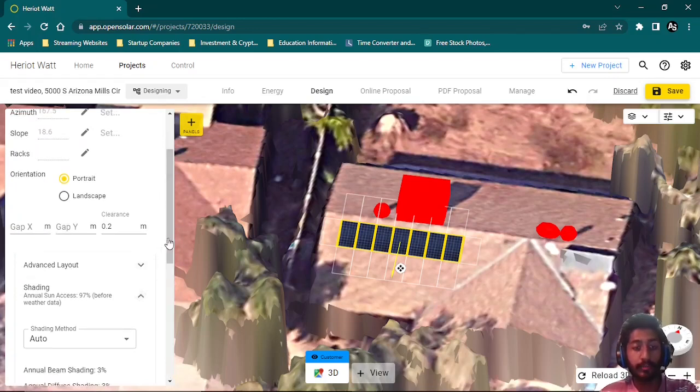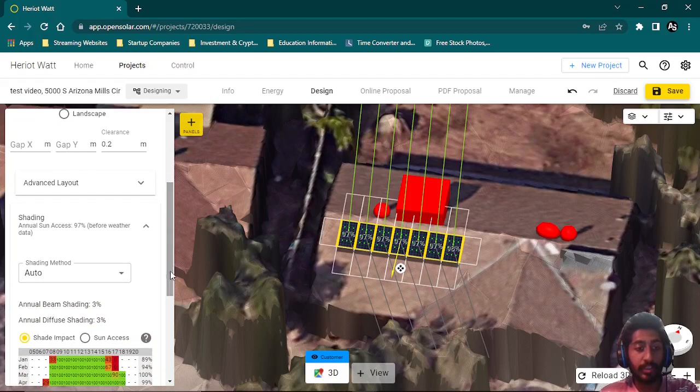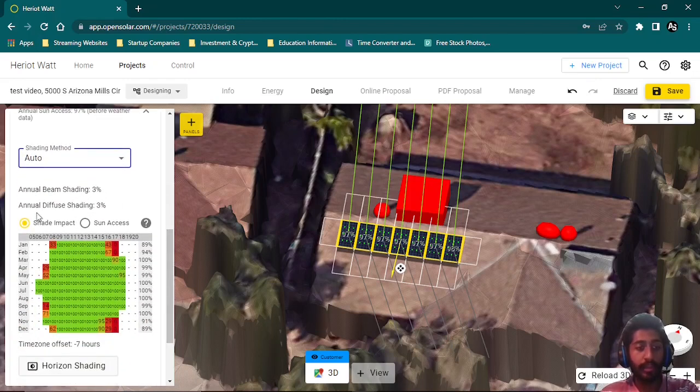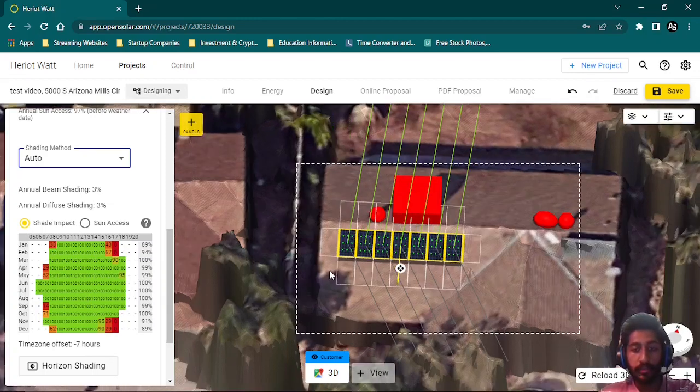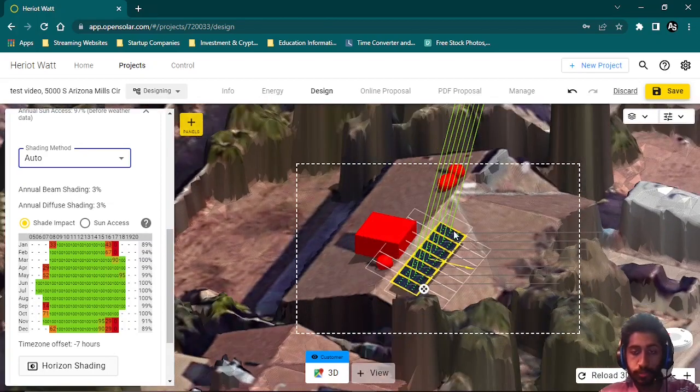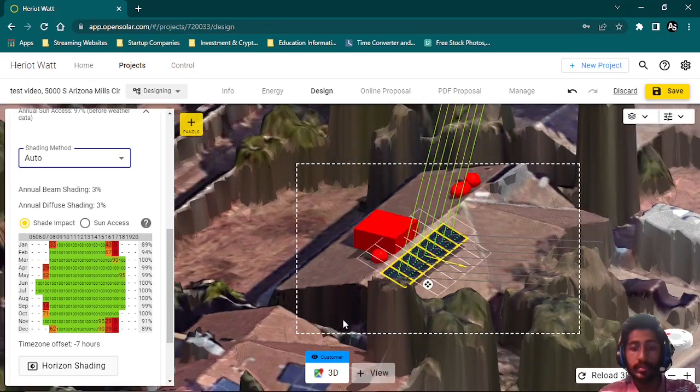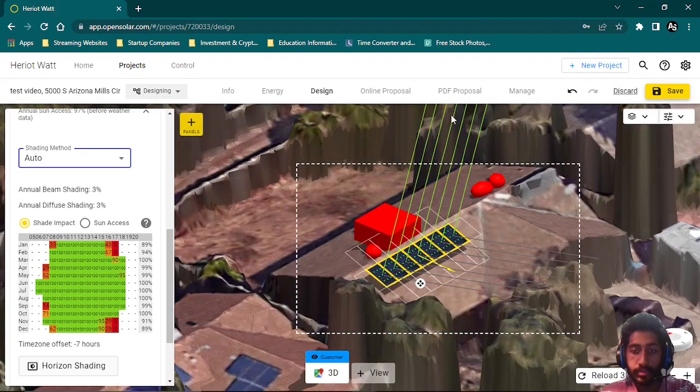Shading. So let me go to the shading. This is very helpful. Like I said, this provides you the shading analysis. Make sure to select the shading method to auto, and this will give you the annual beam shading, annual diffuse shading, the shade impact. You can see per month, and the timing, 5, 6 a.m., 7, 8, 9 a.m., all the way till evening. The percentage, as you can see on the right side, and the time zone, 7 hours of shade impact is not too much. You'll be getting lots of sun hours since there's no obstructing shading.